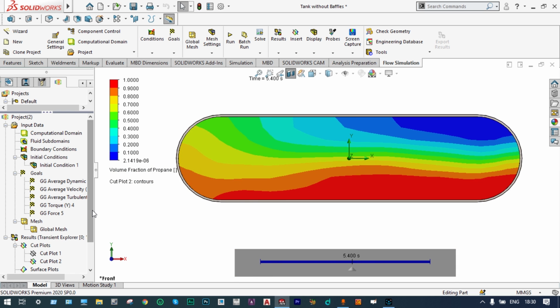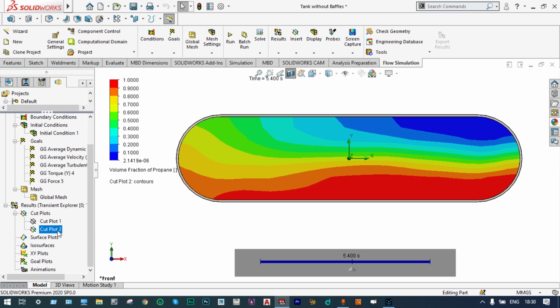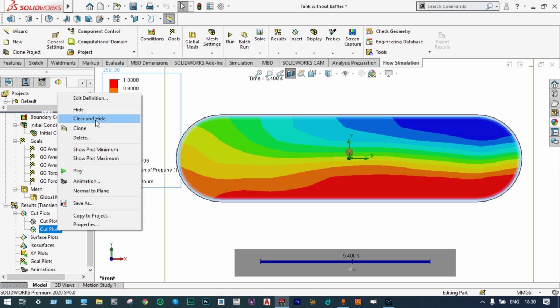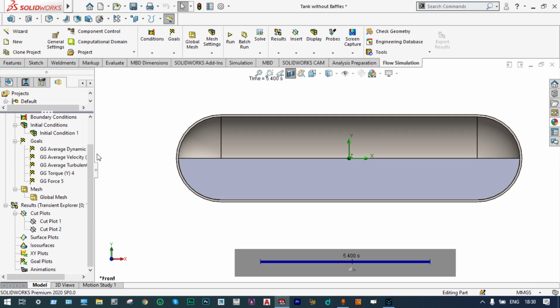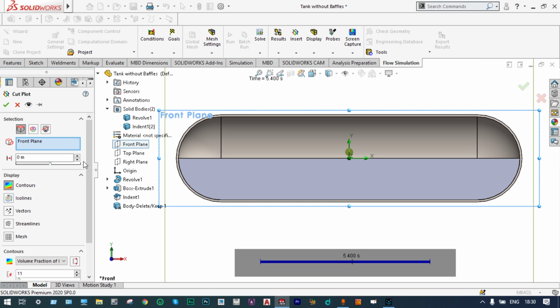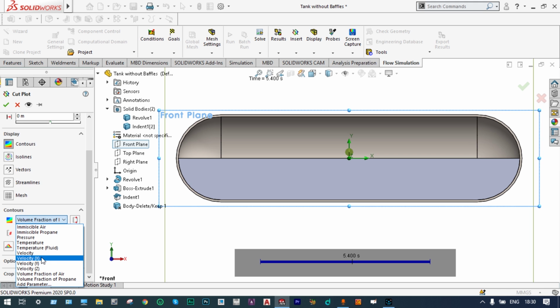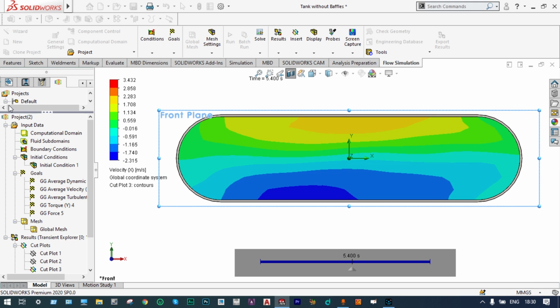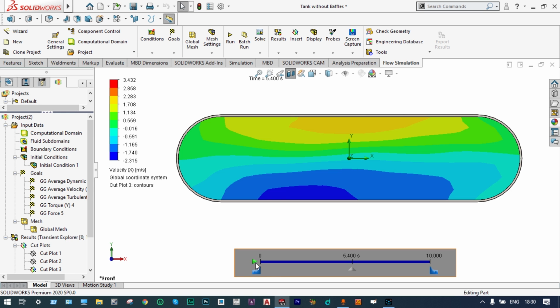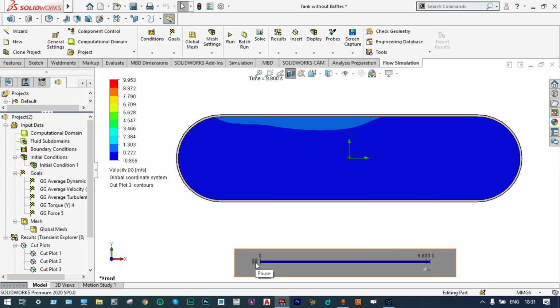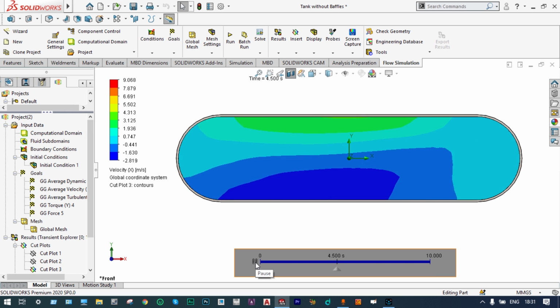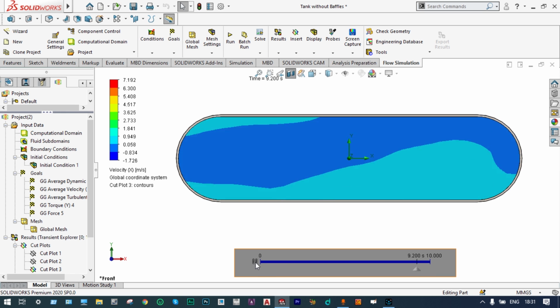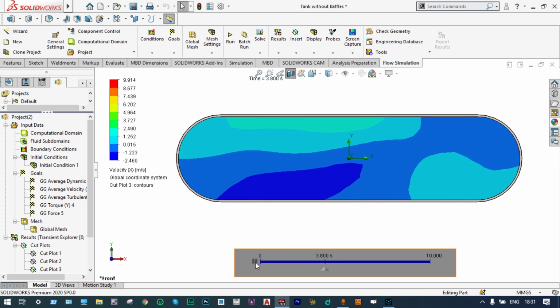Next one, we want to see something else, like cut plot 2, clear and hide. And next cut plot, we want to see something else. Let us see velocity along x direction. Okay, let us clear and hide this part.